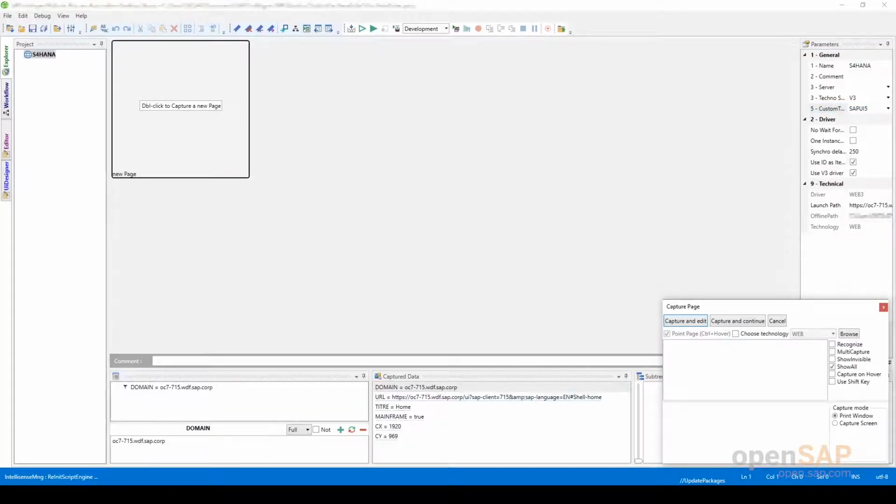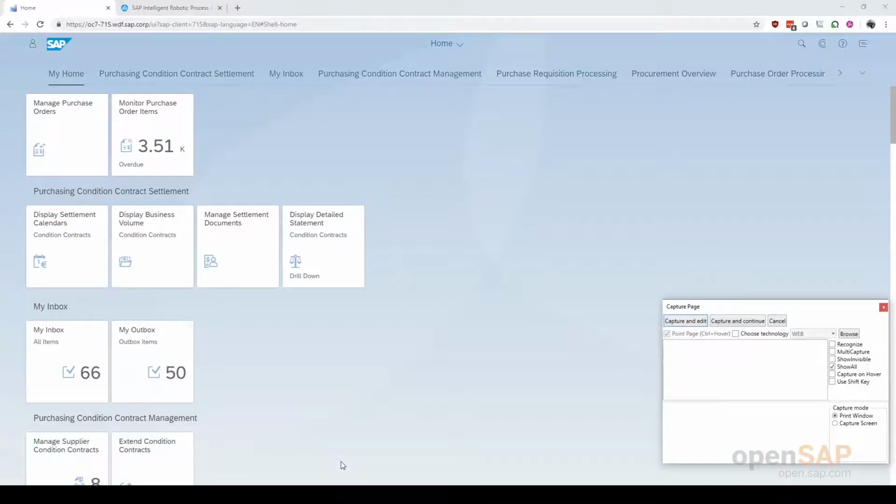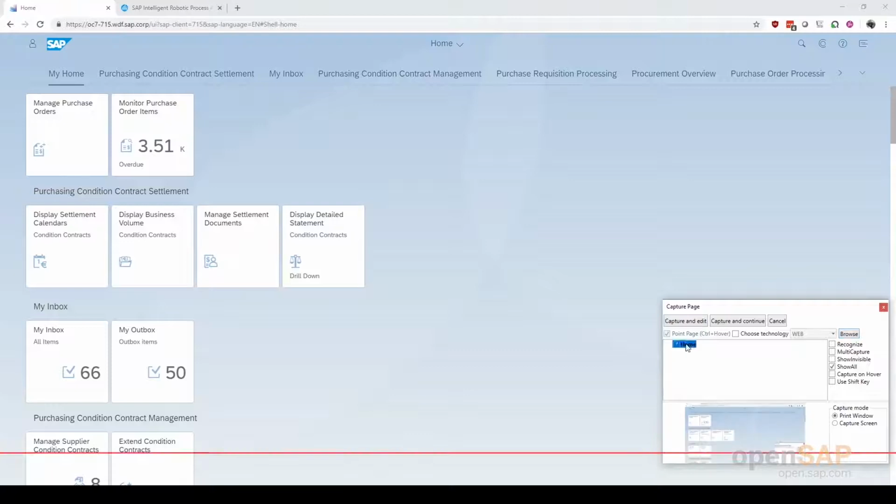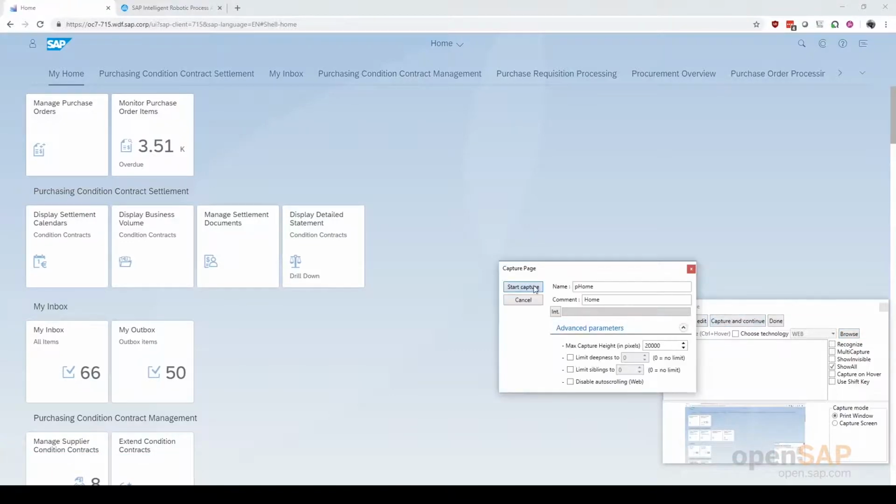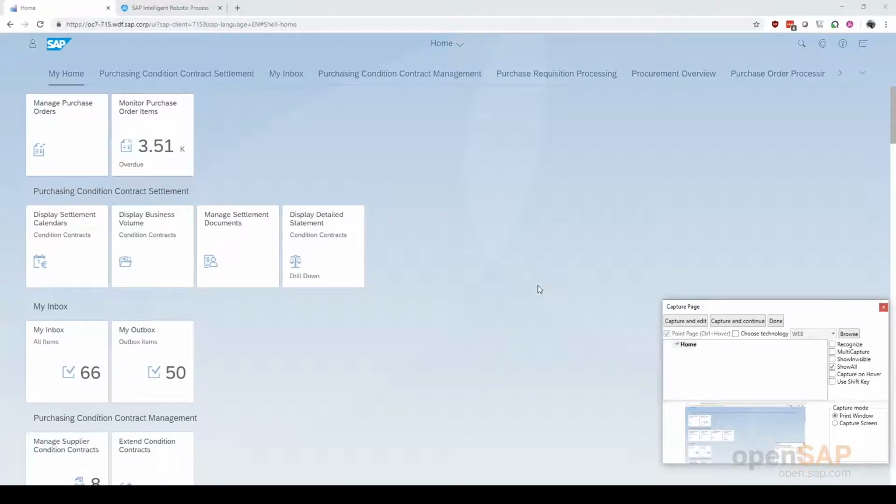The capture tool pops up. The capture tool will be used to capture the pages by point and click while I navigate manually. First capture. When I click on capture button, the studio records the page and makes it available in my library with all its elements, buttons, text, fields, etc.